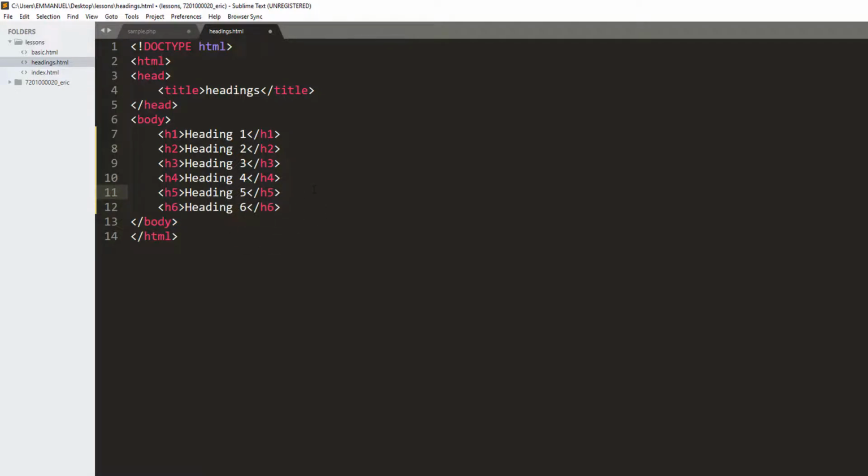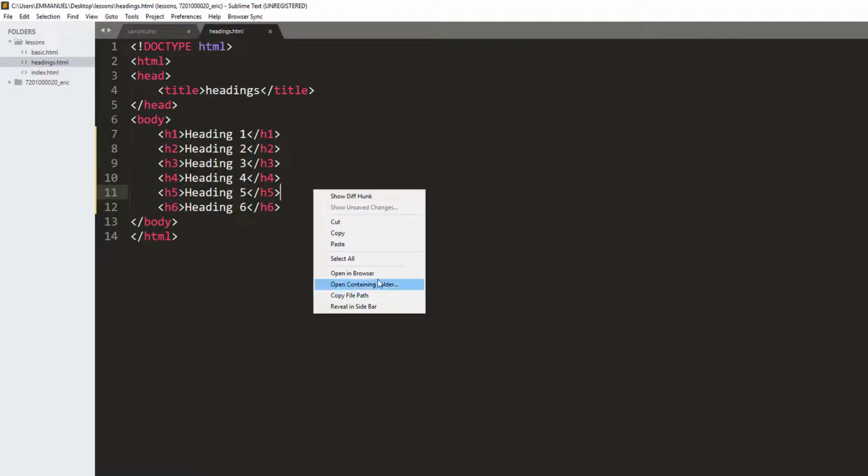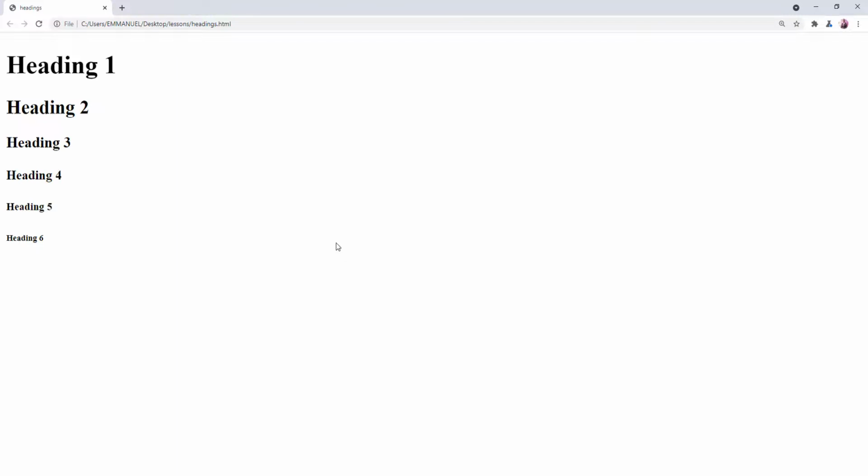After you are done, save this and then right click inside of your code and then click on open in browser. So right now you can see that all our headings are displaying over here. So we have H1, H2, H3, H4, H5 and H6. H1 is the longest and biggest over here, followed by H2, H3 and then H4 to H6.